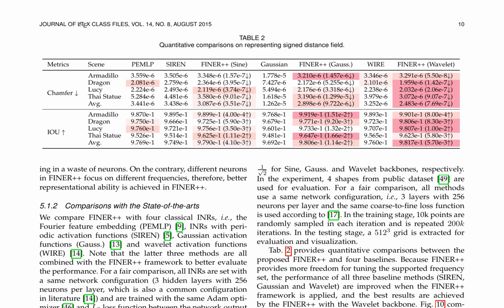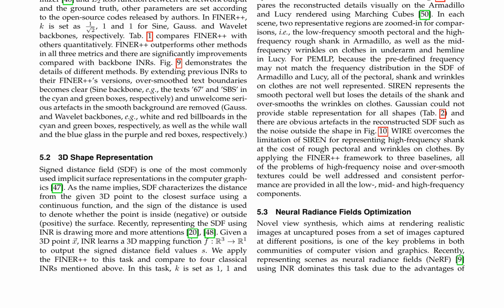The paper also provides insights into the behavior of FINER++ under different initialization ranges and analyzes the role of the first layer in encoding frequencies. The authors visualize the output of neurons from the first layer and show that different neurons in FINER++ focus on different frequencies, resulting in better representational ability compared to previous INRs.